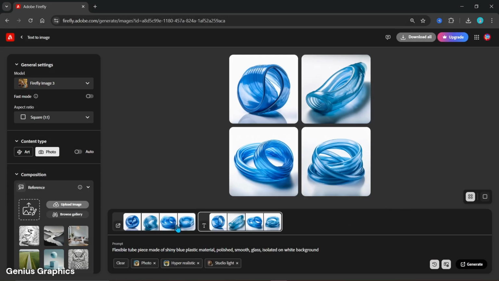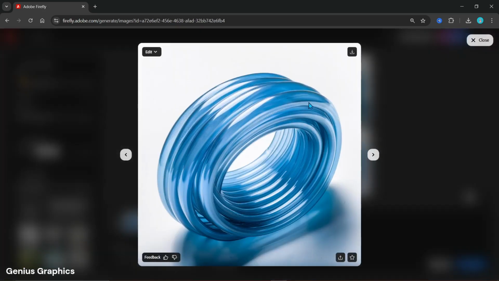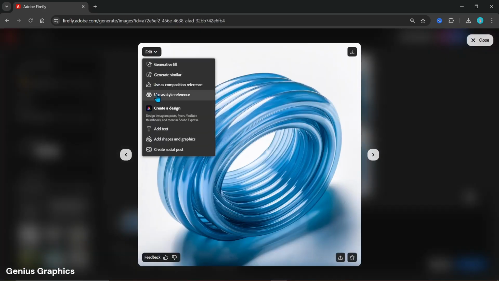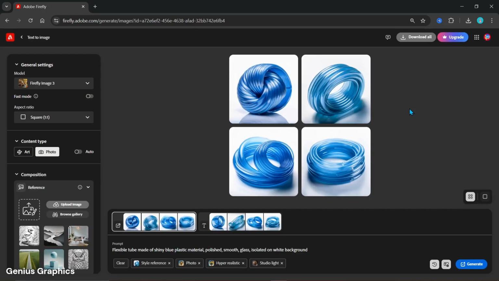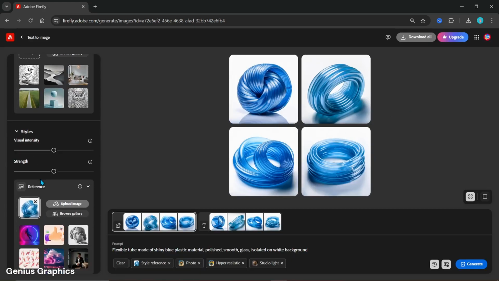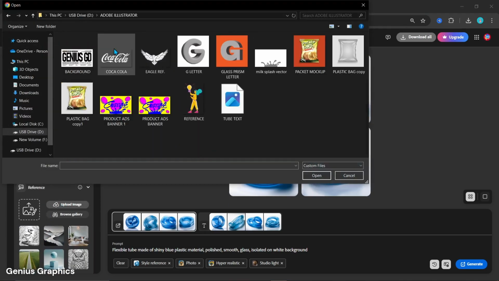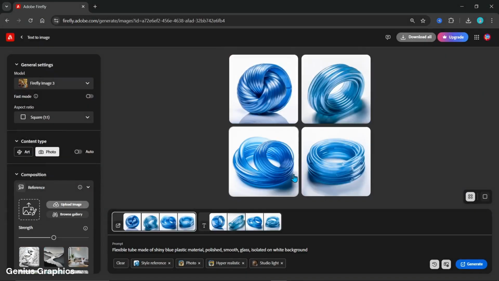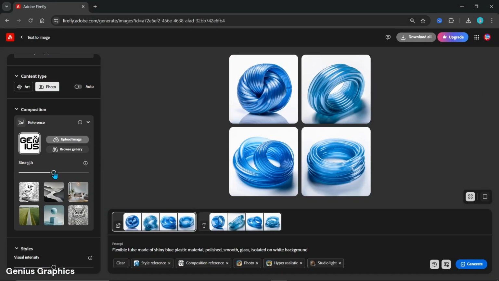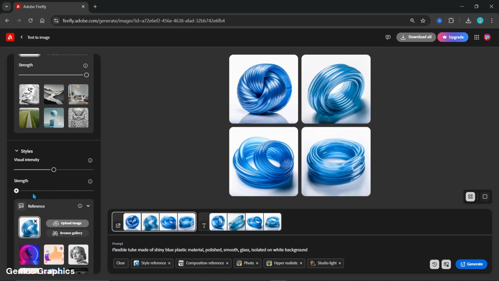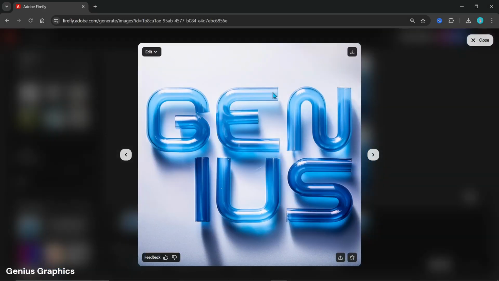Select the image providing better results. From Edit, select Use as Style Reference. In Composition Reference, upload the text image that we created in Illustrator. Increase the strength. From style set the visual intensity and strength is shown. Click on generate. These are some results we got.